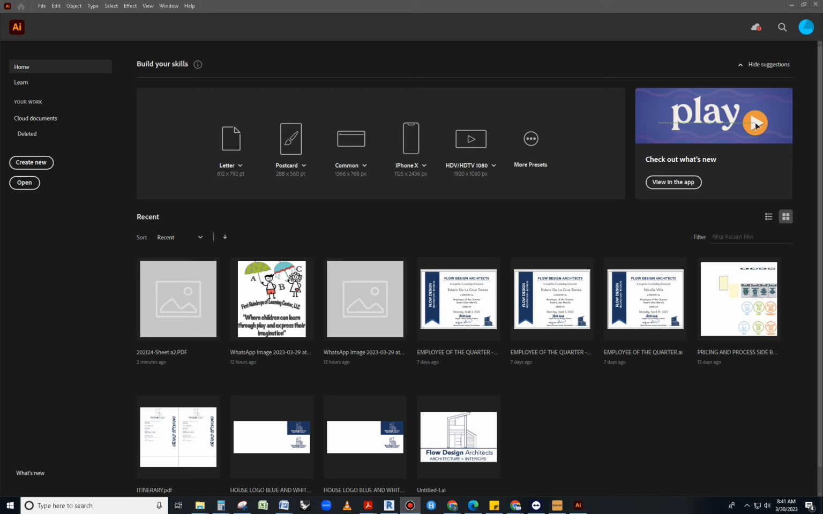Oftentimes, homeowners and developers and commercial clients have record plans of their buildings, either from a previous architect, an architect that had deceased or retired, or somebody that just has moved on from their project. We oftentimes don't have the capability of using those PDFs accurately, because you will have to trace on top of that, and it's just not accurate. Accuracy is one of the most important things an architect can ever have.